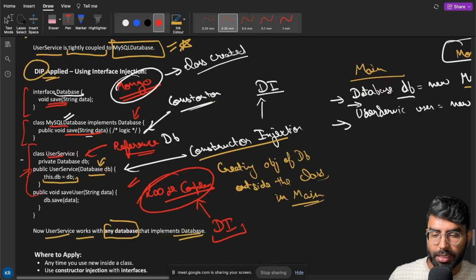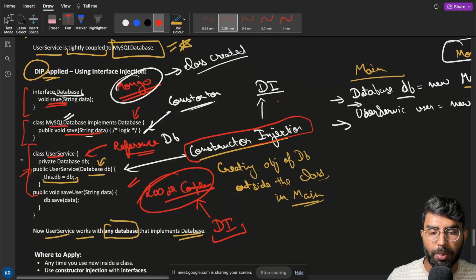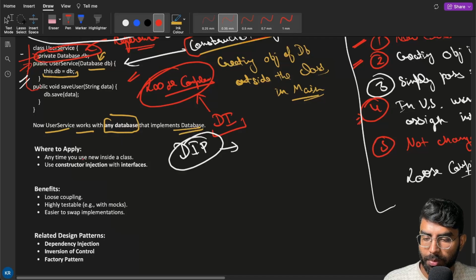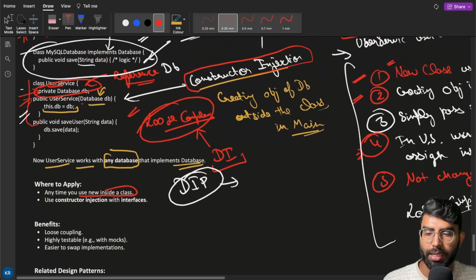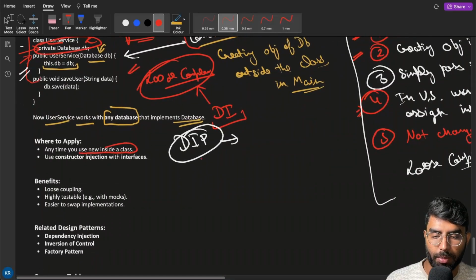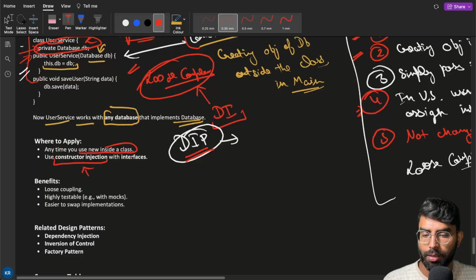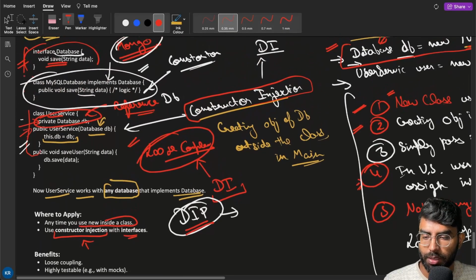This constructor injection helped us. Constructor injection is a type of dependency injection, and that is what the dependency inversion principle is about. And where can we apply it? Anytime you use new inside a class, where we are creating any object inside the class, there we can apply dependency injection. Use constructor injection with the interfaces, as we saw in this example.